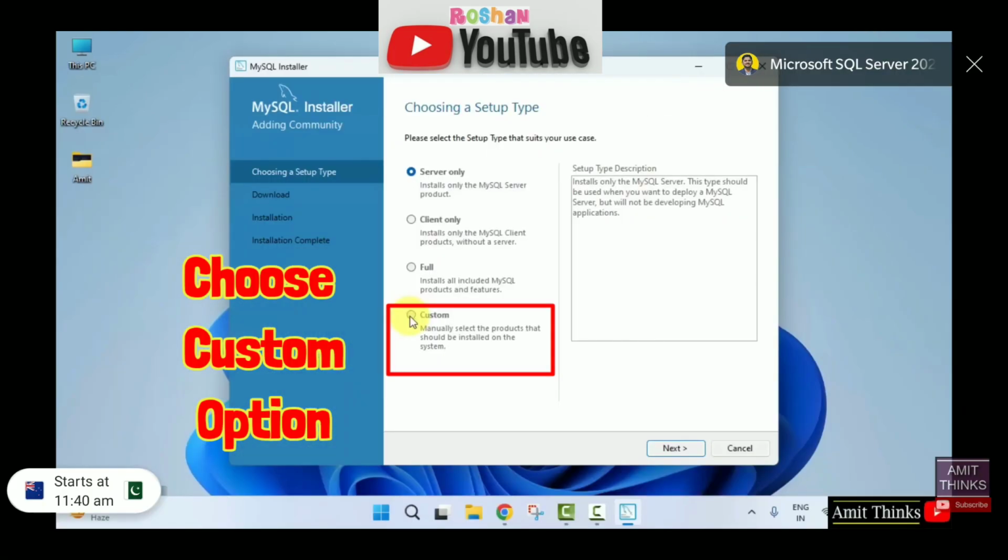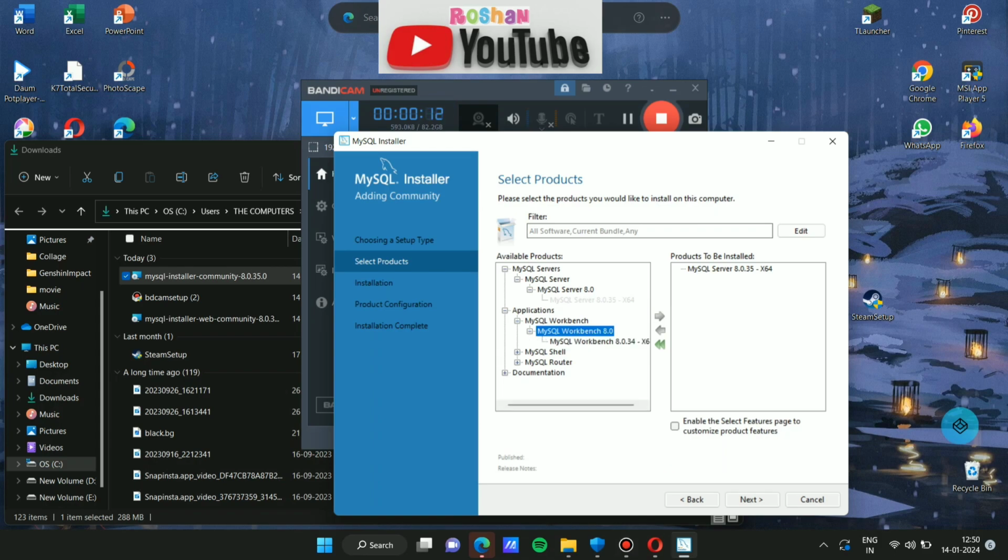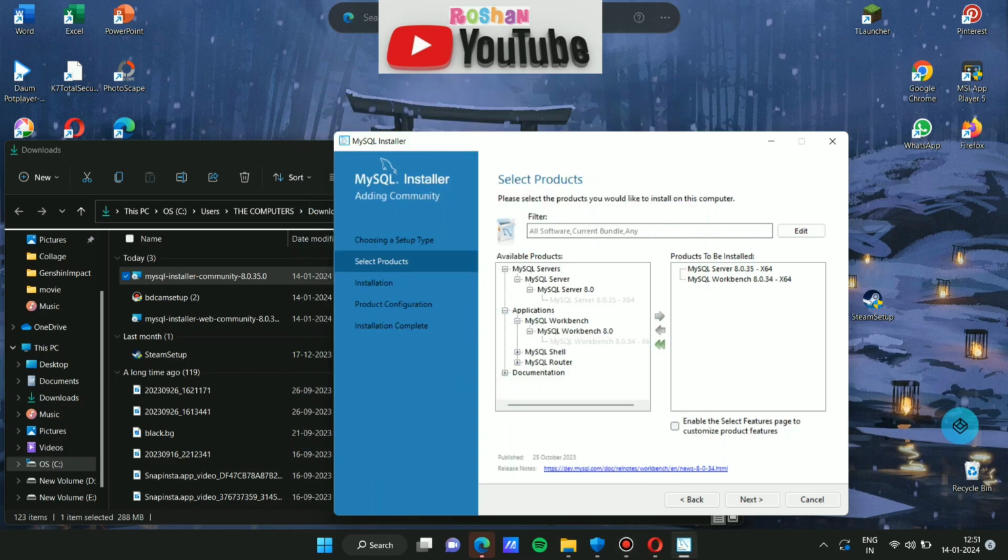So next you will get this screen. Here what you have to do, you have to select one by one. You have to go to the MySQL Server. As you can see here, you just do as I am doing. First you will select the MySQL Server and then you will click on the plus option, and then you will click on Workbench. We will select the Workbench.